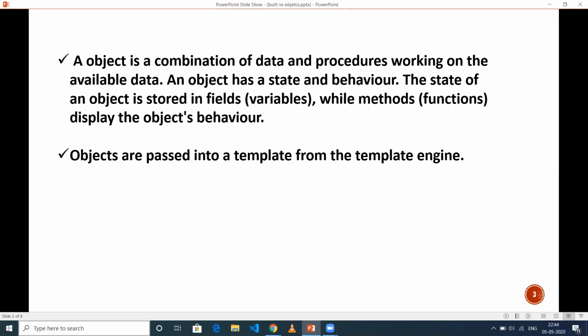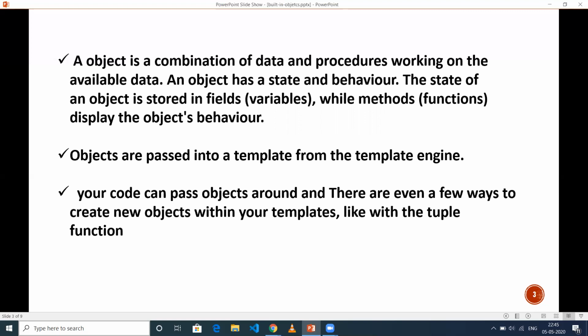Whatever I mention as template is a folder for the template engine, whenever you run Helm commands like install, upgrade, or rollback. Your code can pass objects in and around, and there are even a few ways to create new objects within your templates, like with the tuple functions. I'm going to discuss all these things in later videos. I do have a plan to make videos on those things also.